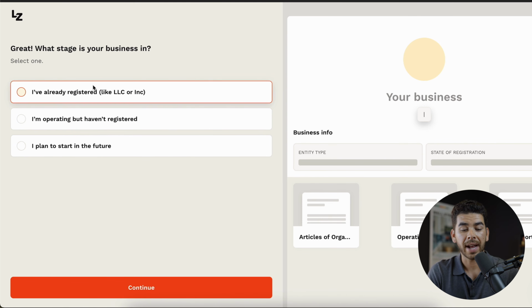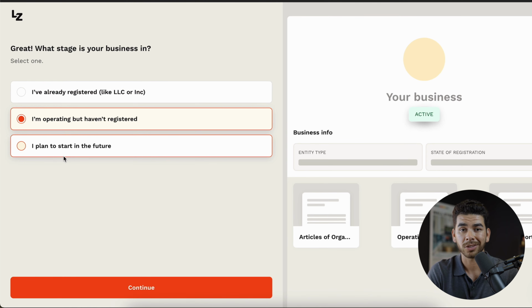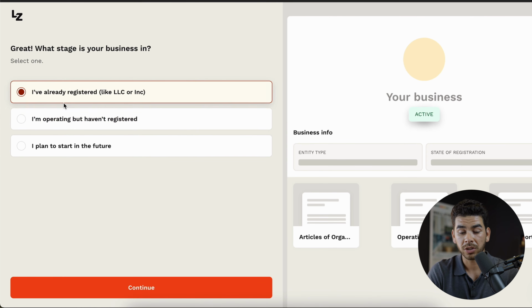Once we've done that, it's going to ask us what stage of our business we're in. So if we've already created our LLC, which is likely the case for most of you, you'll go ahead and choose this one. Now, if you're operating, but you haven't registered, you can go ahead and select that option. Or if you plan to start in the future, you can select that too. Let's just choose this top one for now.